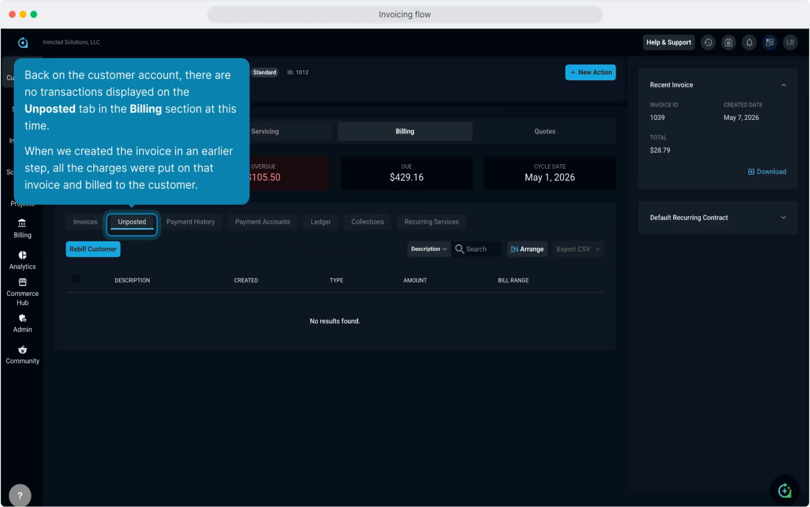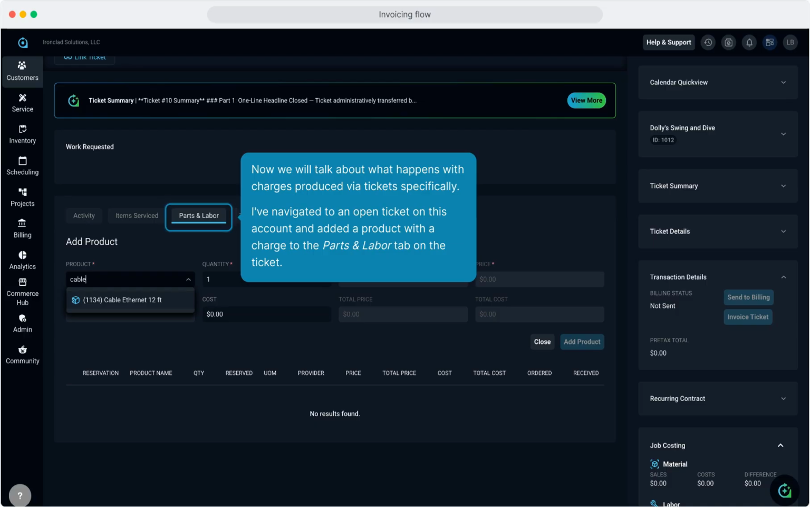Back on the customer account, there are no transactions displayed on the Unposted tab in the Billing section at this time. When we created the invoice in an earlier step, all the charges were put on that invoice and billed to the customer. Now, we will talk about what happens with charges produced via tickets specifically.